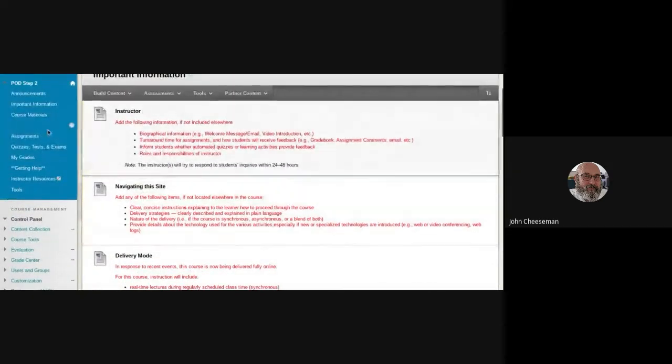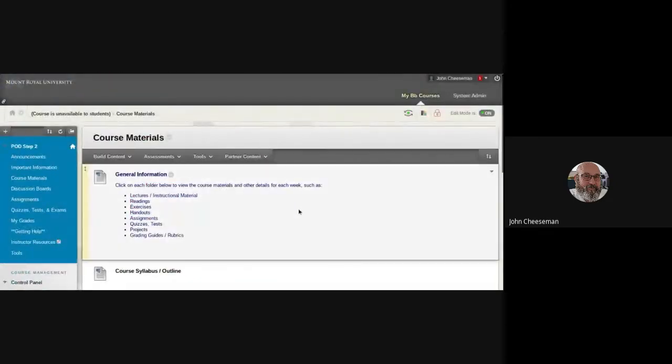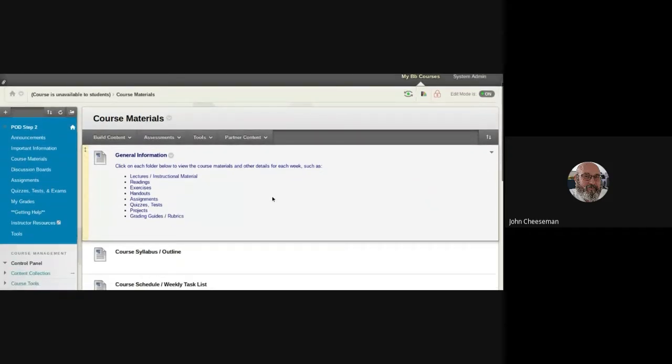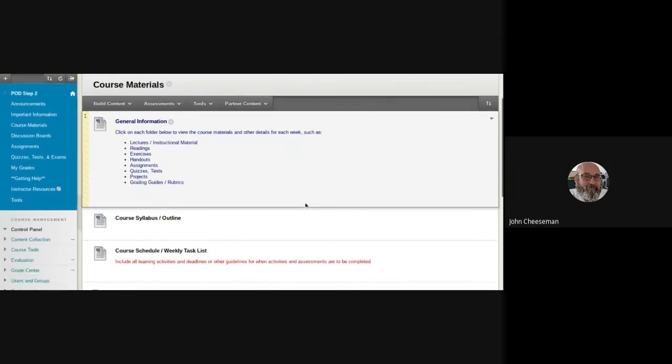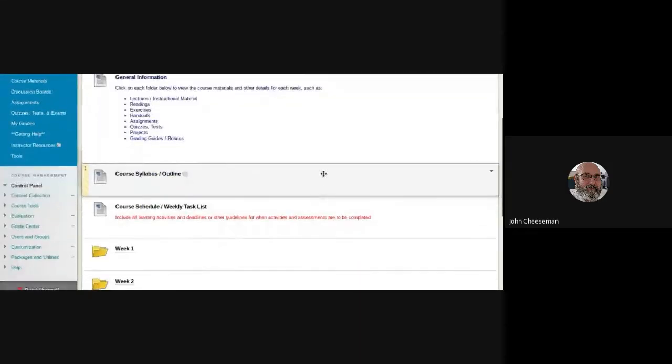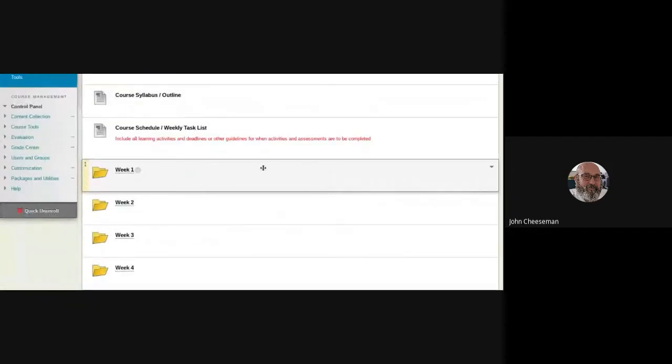We have a course materials area. This is a type of organization you might be very interested in. In the course materials, you have maybe general information about lectures, readings, exercises, etc. You can house your syllabus or your course outline in here. Course schedules and weekly task lists, you can include there.